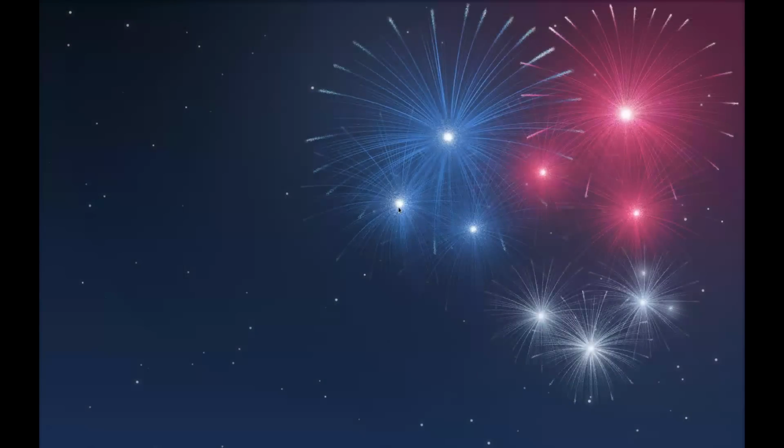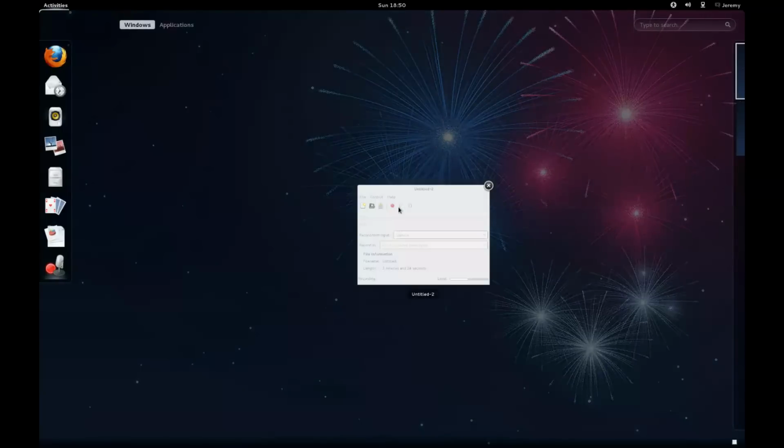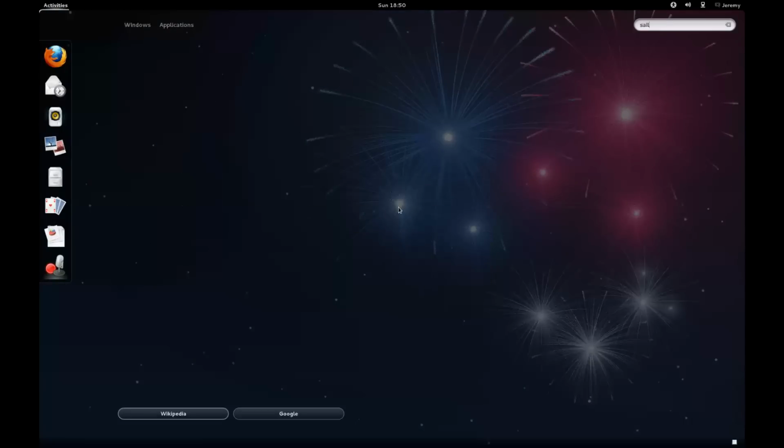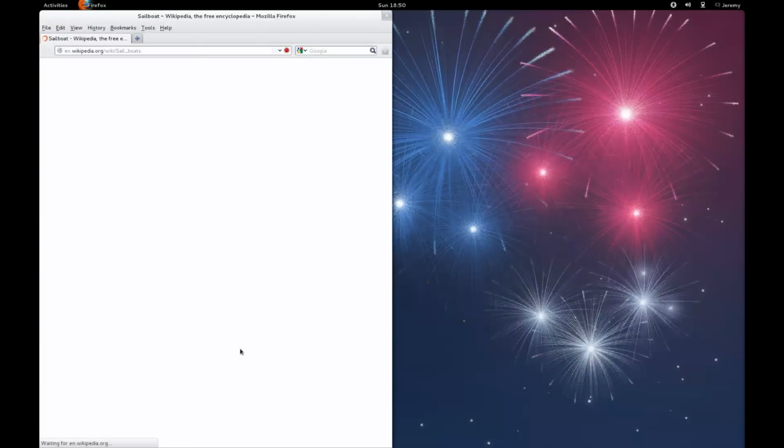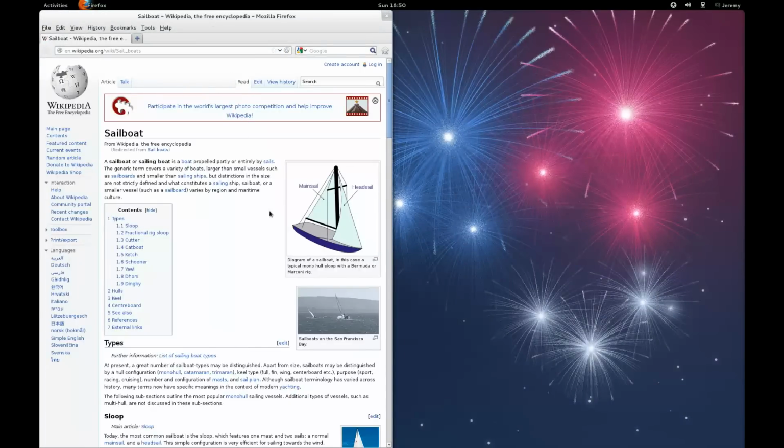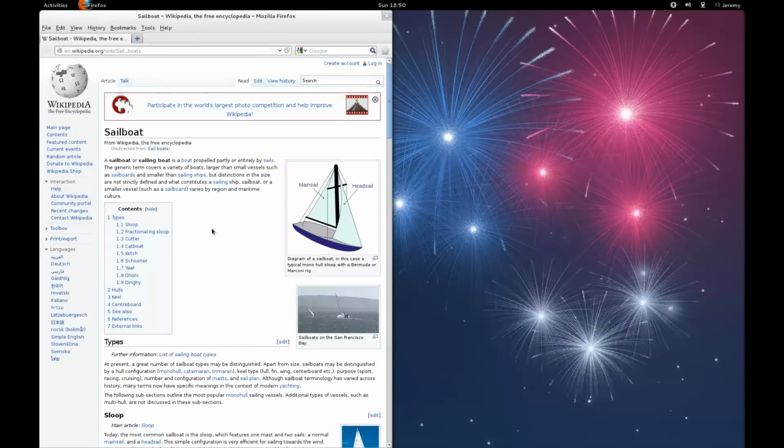The other thing that GNOME Shell offers is an enhanced search capability. So hitting the Windows key will bring you up into the overlay. If I want to look up on, say, sailboats, you'll notice down here on the left in the overlay you have Wikipedia and Google. If I select Wikipedia, my default browser, which is Firefox, will automatically launch, and it'll take me to the Wikipedia and give me details.